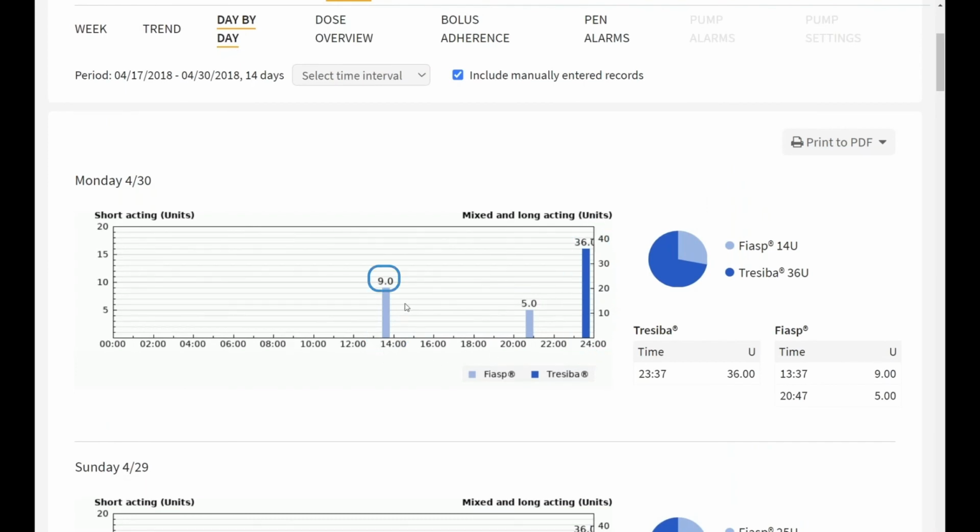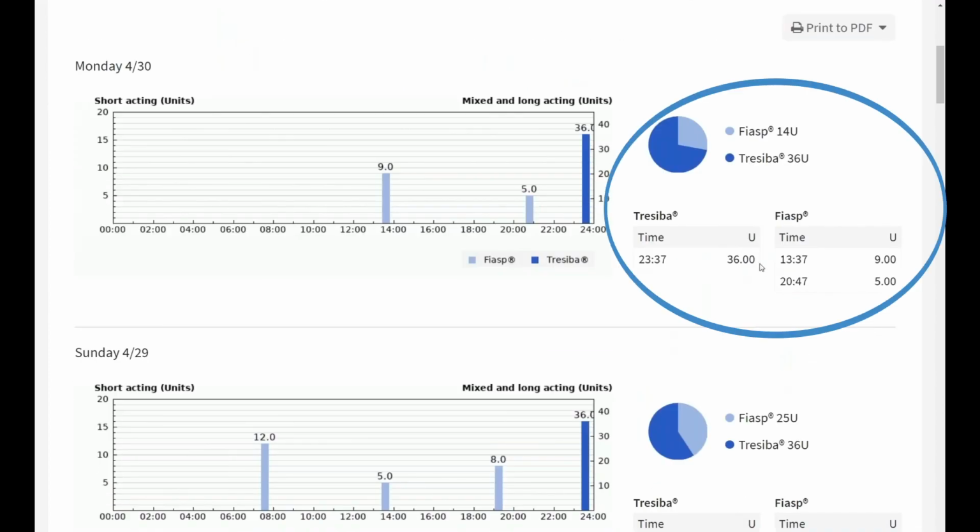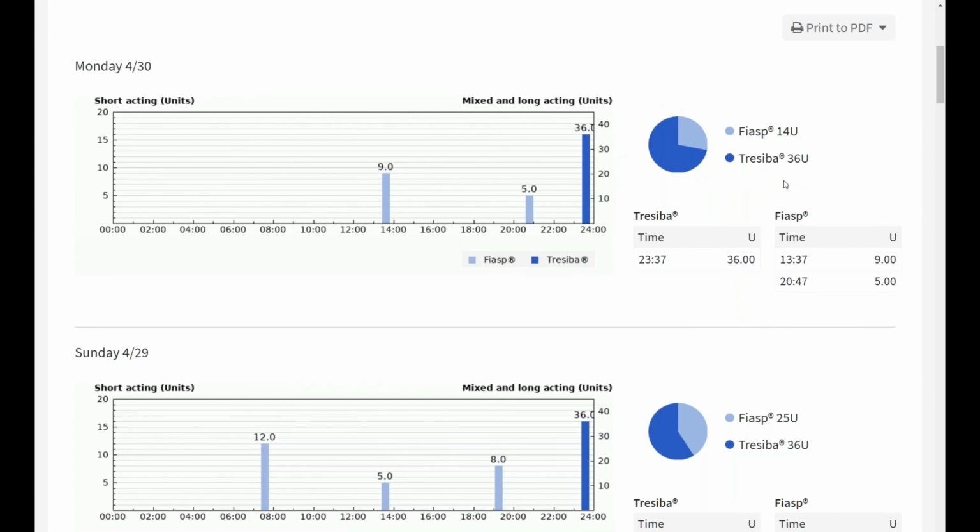You'll see above each column we have the number of units of that particular dose, and by reading along the x-axis we can see the time of day that that dose was given. By looking at the table on the right hand side, we can see more detailed information for each of these injections. We can see the number of units as well as the exact time that this dose was given. In the pie chart above, again, we can see the total number of short-acting insulin units that have been given, as well as the long-acting insulin units as well, and the brands that this patient is using.